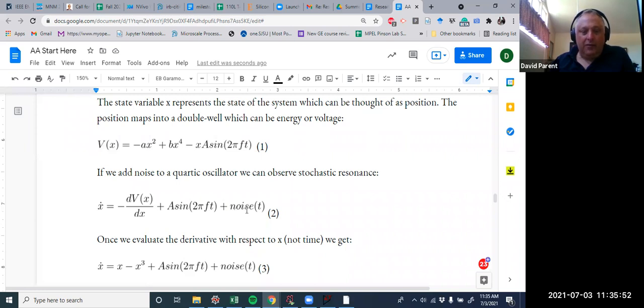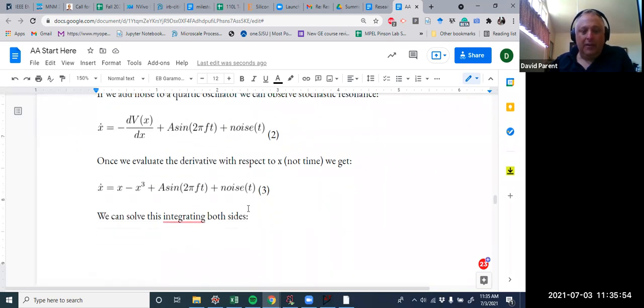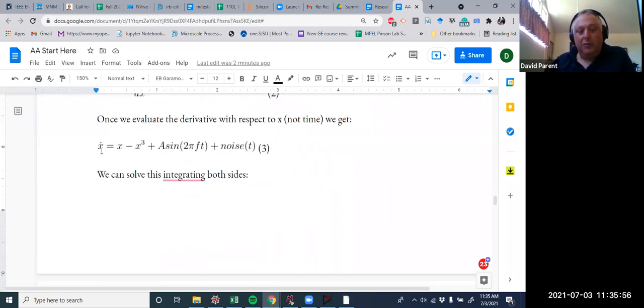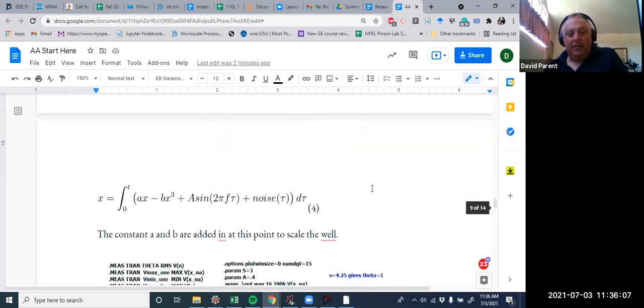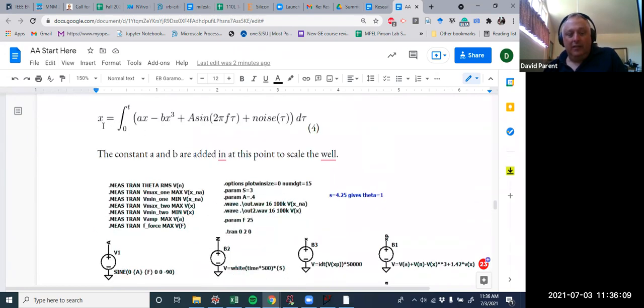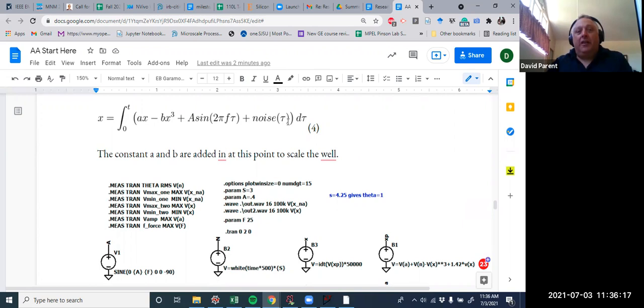And then that's our noise source, okay? And so this is what we would want to simulate, but rather than simulate it in a differential circuit, we just integrate both sides. And so that's our position. Because in op-amp circuits, it's better to use integrators rather than differentiators because they have less noise.